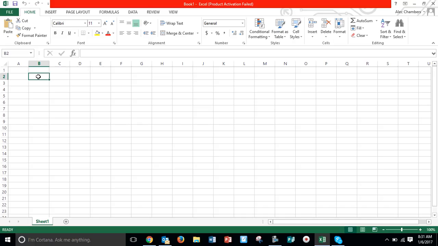We'll start in column B and just start labeling your hours. And obviously you will actually label what class you have rather than just hour 1, 2, 3, and 4, etc.